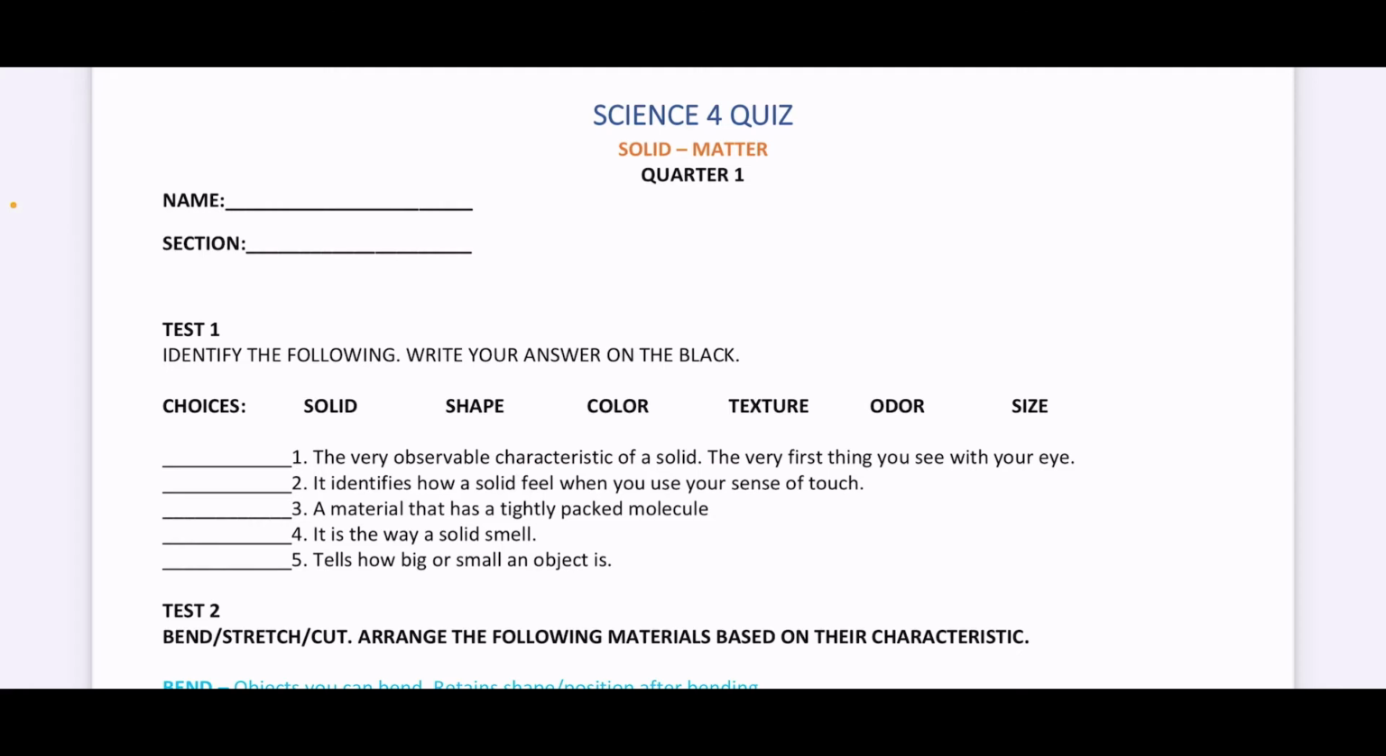Next one, number 3. A material that has tightly packed molecules. What is a material that has tightly packed molecules? For number 4, it is the way a solid smells. So a while ago, we used our sense of sight on the first question. On the second question, we have sense of touch. And lastly, we have our sense of smell. It is the way a solid smells. What do you think is the answer?